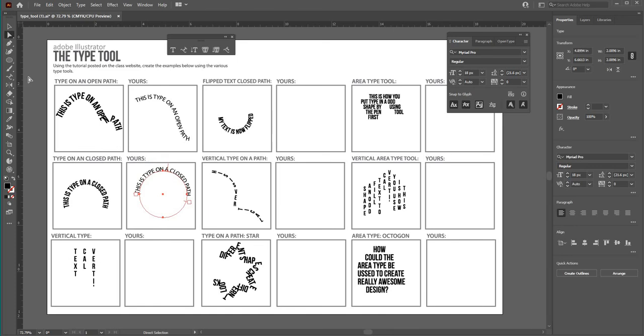Alright, moving on, we're going to do our vertical type tool. If you click right here on vertical type, we're just going to click on our screen and type vertical, and then click enter, text, and enter, tool. Alright, so I clicked enter on those.